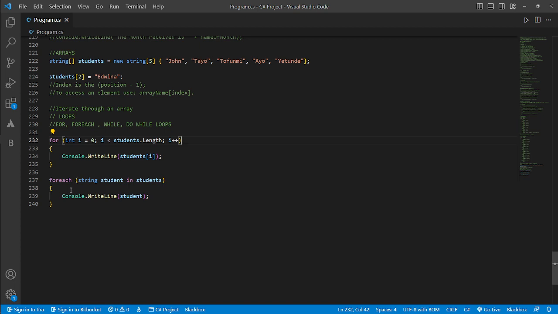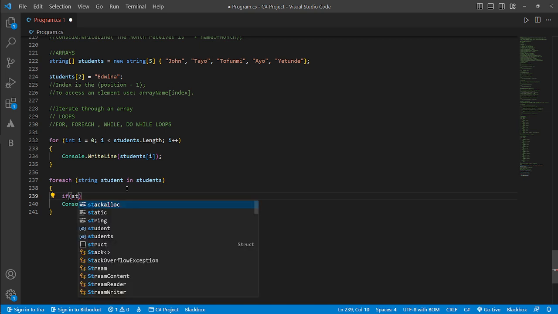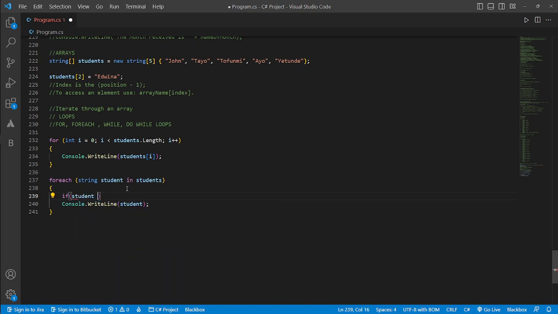Except you now put a condition within that for each loop, which you can actually do, by the way. You can put a condition within, so you can just do something like if, which I'm coming to. So if students equals, let's say, Tofumi. If students equals Tofumi, print Tofumi's name. Okay, print Tofumi's name and then break.